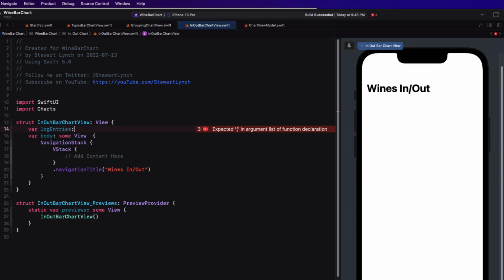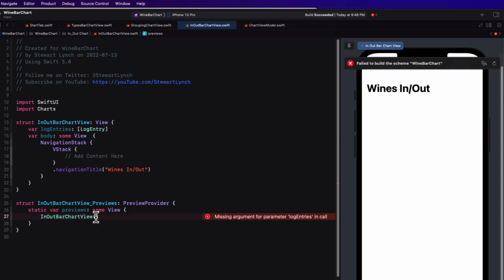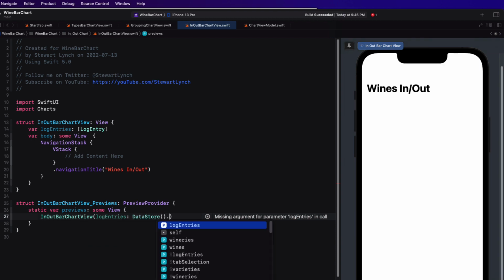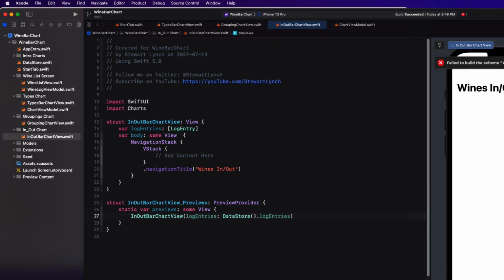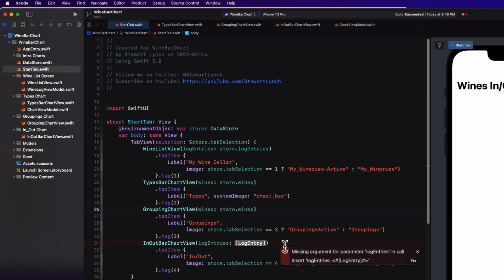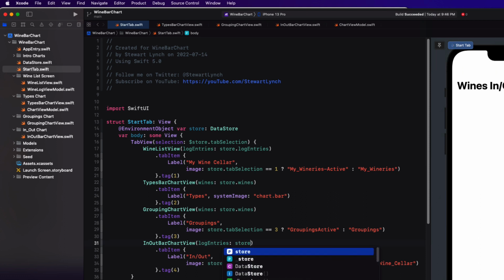So let's create a new variable called log entries that will be an array of log entry. And of course, we'll need to add the data store's log entries to the preview too. And then we can go back to the Start tab and pass that in from the store.